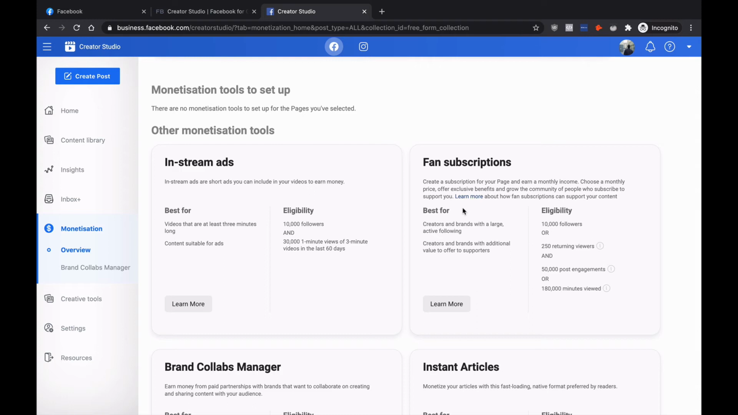It says it's similar to the in-stream ads where you have to have 10,000 followers, but it says, or if you don't have 10,000 followers, you need to have 250 returning viewers, and you have to have 50,000 post engagements or 180,000 minutes viewed. So it's saying if you want to be able to use the fan subscription, you need 10,000 followers, which is pretty good. So it means if you hit the criteria for in-stream ads of 10,000 followers and the 30,000 1-minute views on a 3-minute video, it means that you also become eligible for fan subscriptions. So you can add that on.